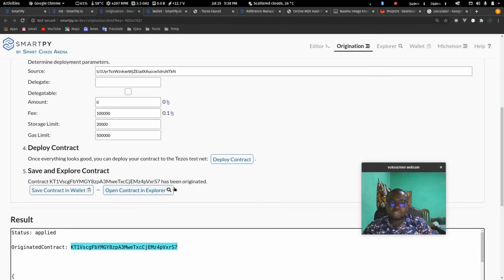So now there's another thing called the Explorer, right? In the same SmartPy, you can open the contract in Explorer, but let me just open it from here too.